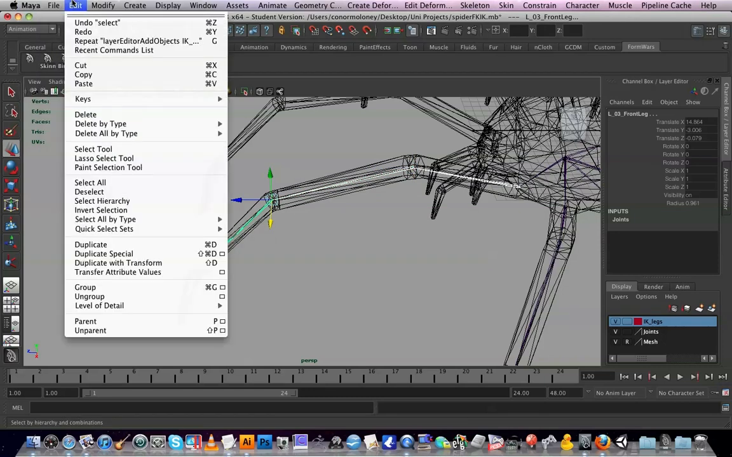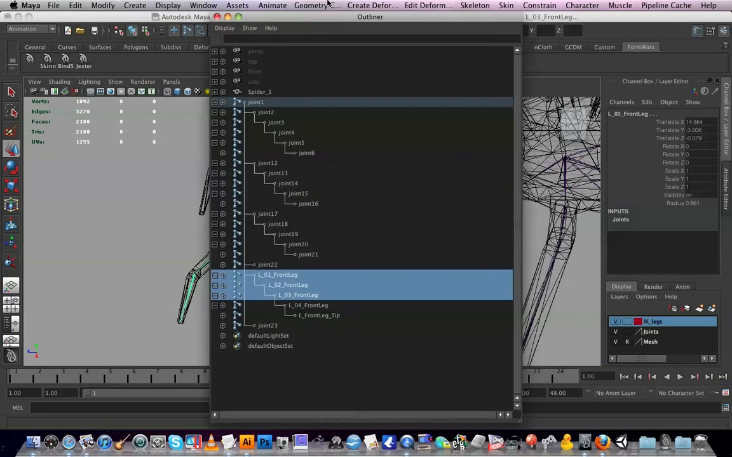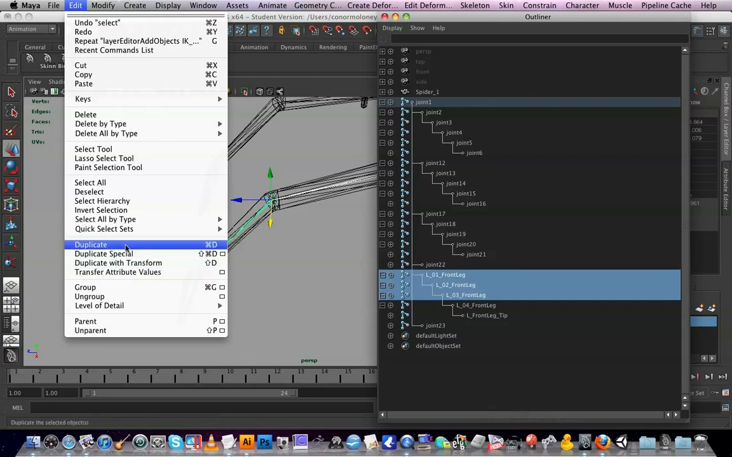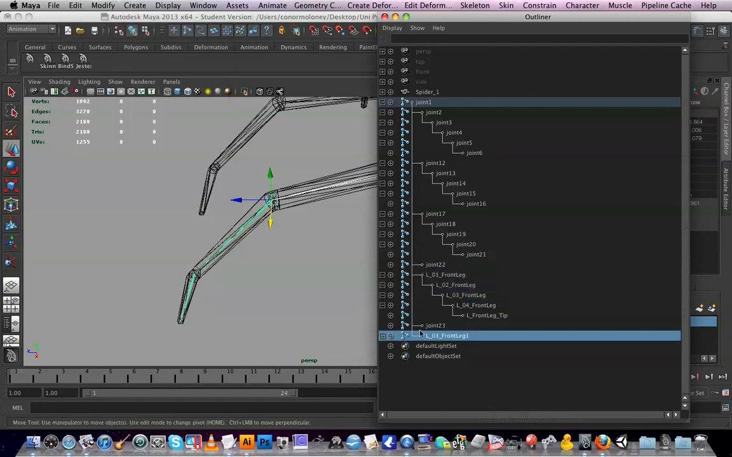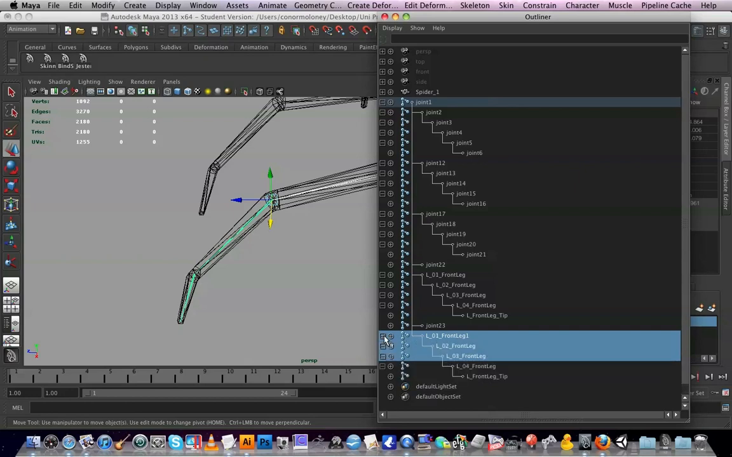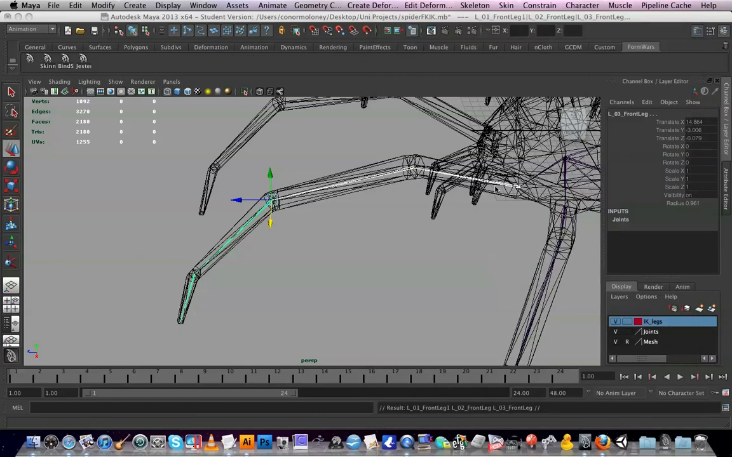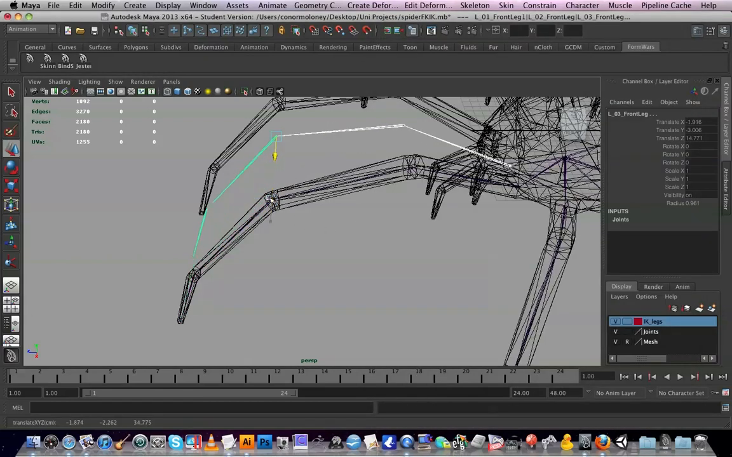Let's have a look at the hierarchy the way it is there now. And if I go ahead and edit, duplicate, so we have a second leg now in there. But it's connected to the root joint. If I push it aside here, you can see the connection. And we don't want that. This can be a totally separate object entity. In fact, it works better if it is.